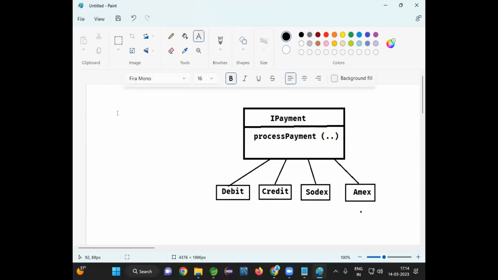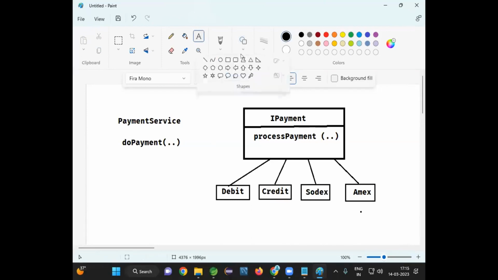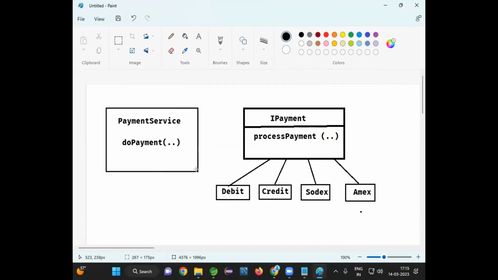So now I'm going to create one more class called PaymentService. Here I'm writing a method called doPayment. This method will take some parameters. The doPayment method should talk to the payment classes. So am I going to talk to the payment classes directly? Will my service class talk to the payment classes directly, or will my service class talk to the interface?